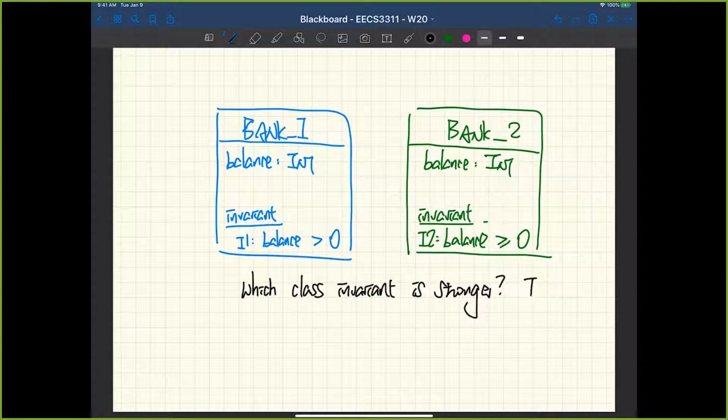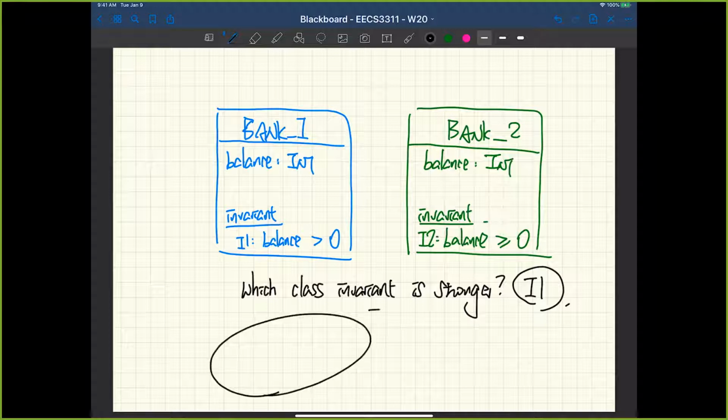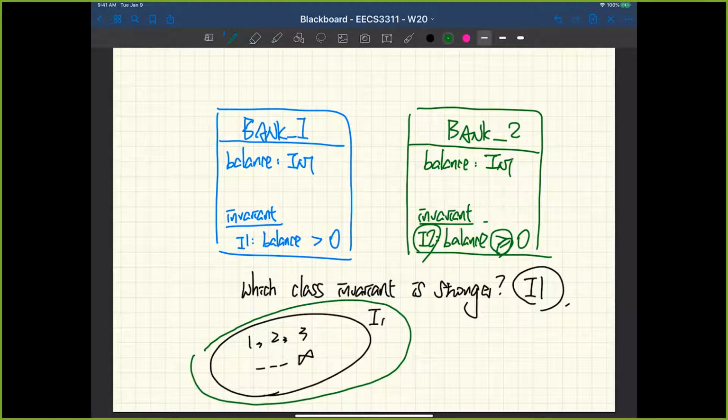Thank you, Ken. So I1 is actually stronger because, if you think about it, I1 can allow balance of 1, 2, 3, all the way to plus infinity conceptually. But if you talk about I2, you can also include the possibility of equal to 0. So when you draw I2, conceptually a little bit like that, the green one, it can also allow 0. So this is I2, and you will have something like I1 implies I2. So I1 is actually stronger.